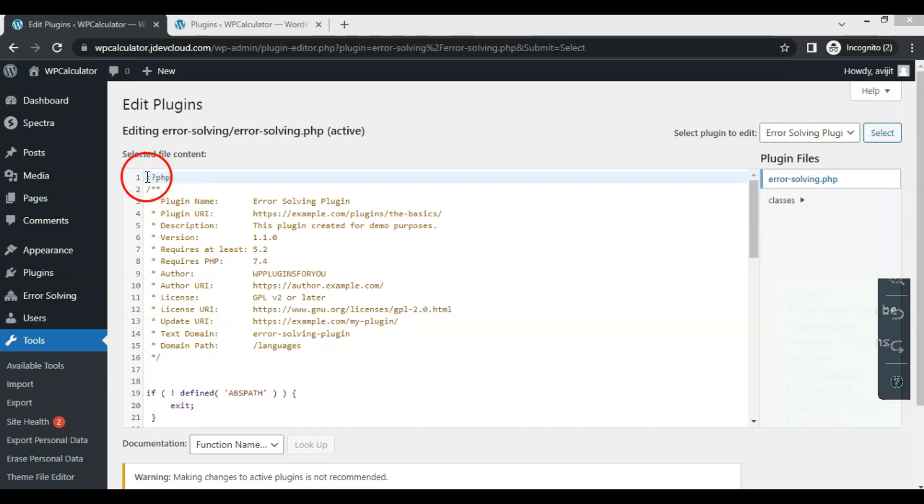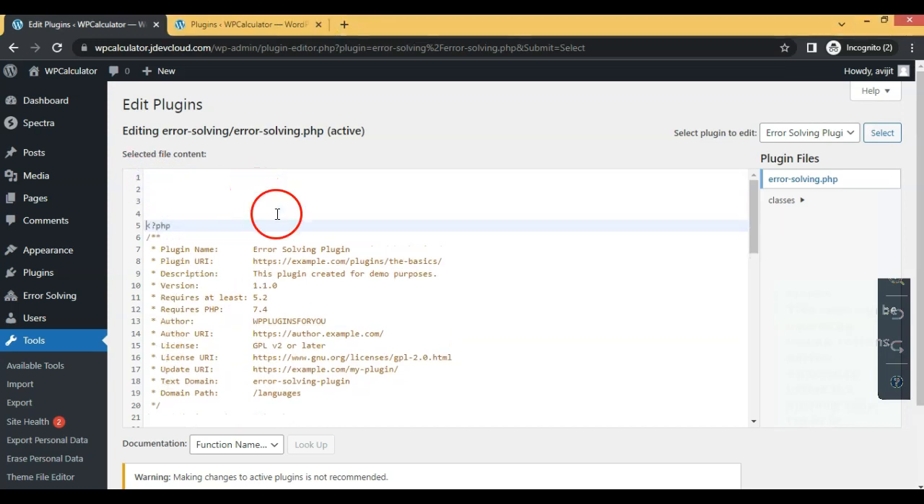This error can be caused by various reasons such as whitespace before the opening PHP tag or in the plugin files, theme functions, or even the WordPress core files. Here are some steps you can follow to solve this error.